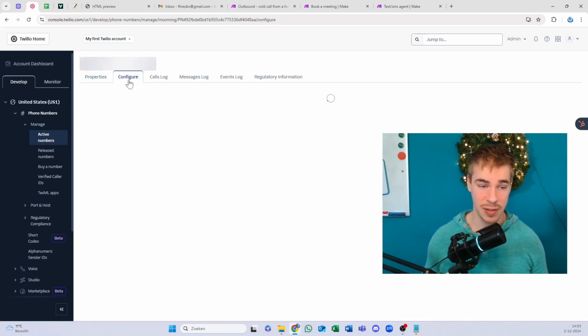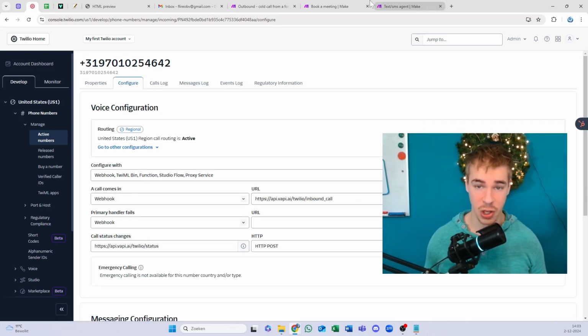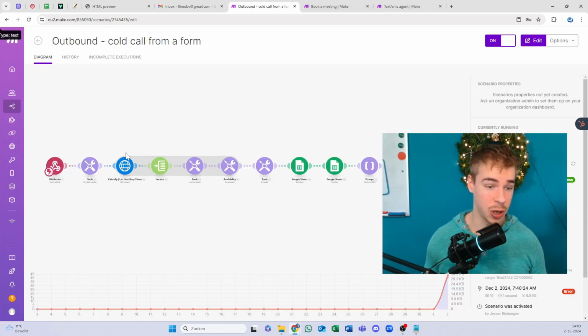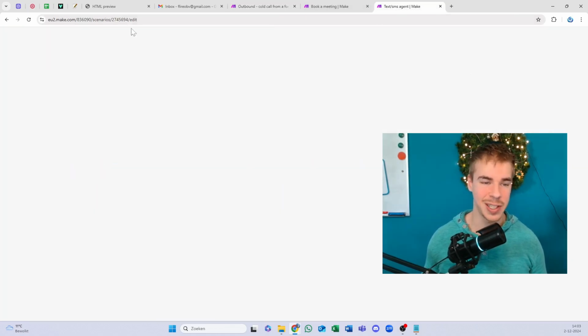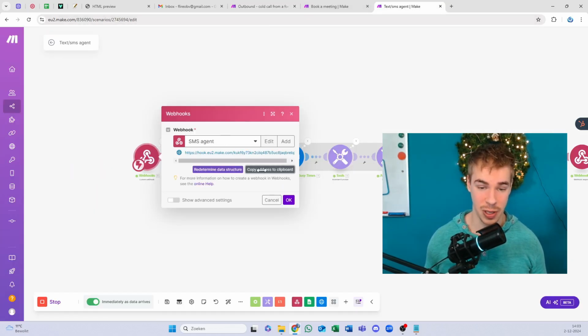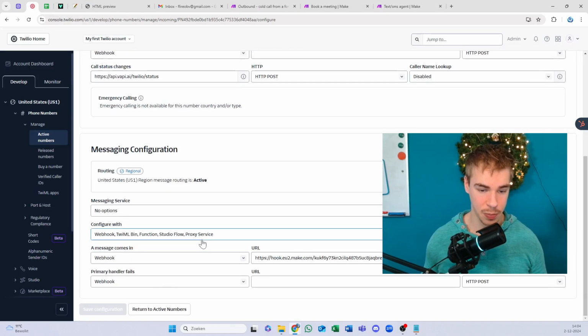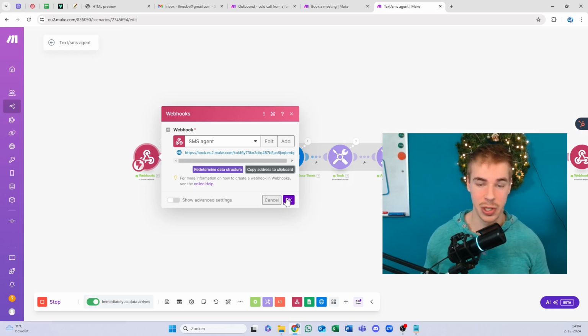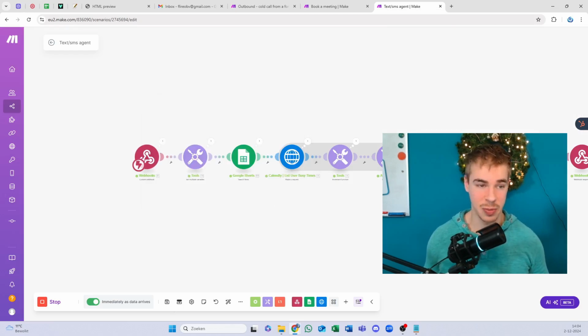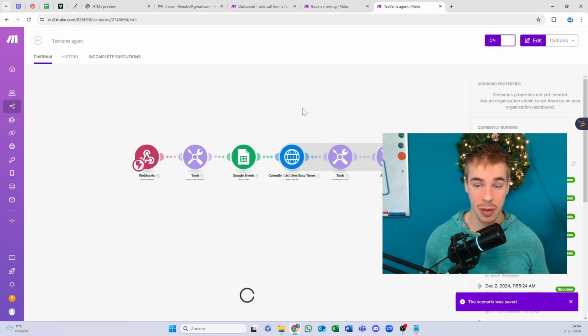And it's really easy. You only have to click configure. You have to copy your outbound cold call. No, not that one. The text SMS agent webhook. So you can find that right here. Copy address to clipboard. Go to Twilio. Go down here and then put it there. This way it is going to send that text message to your scenario, which is the only way you can actually reply to that text message. And as you can see, I've already quickly tested it and it works perfectly fine.